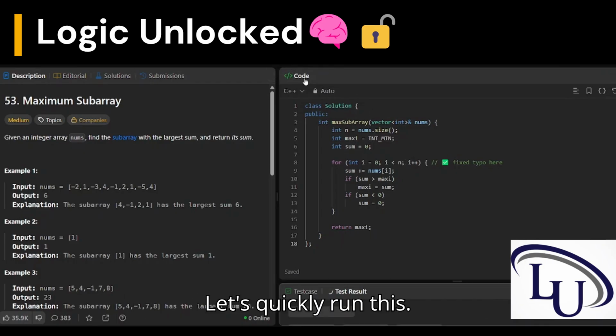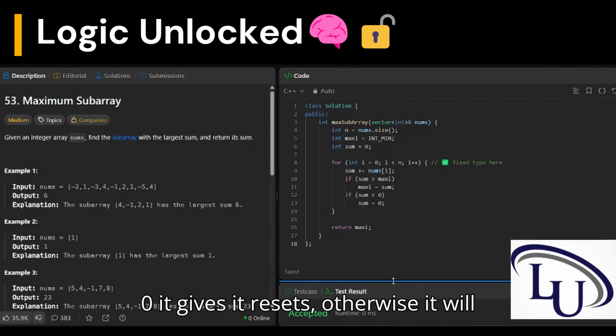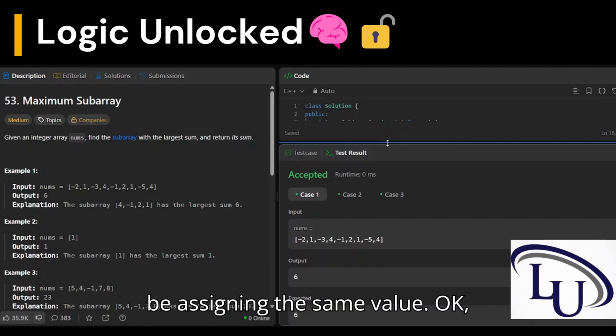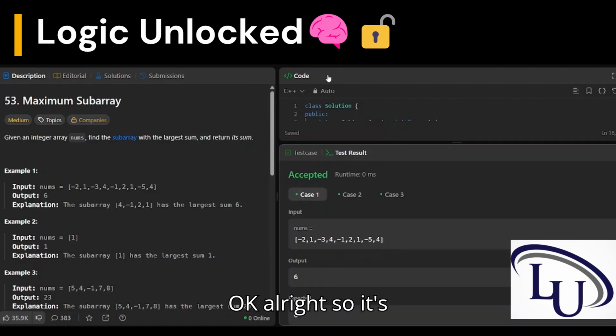Let's quickly run this. It gives us: if sum is less than 0, it resets. Otherwise, it will be assigning the same value. Okay. All right.